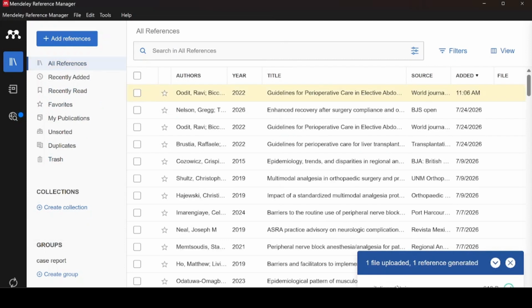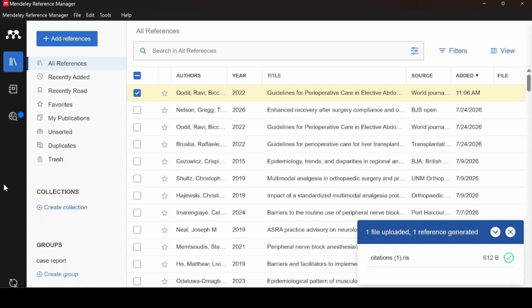When this is done, you see one file uploaded and one reference generated. Here it is. This is the referencing. Mind you, I already have this reference here, so I'll have to delete it. My recent article that I wrote for some clients is there, so I can't show you. It's confidential. So let me trash this.